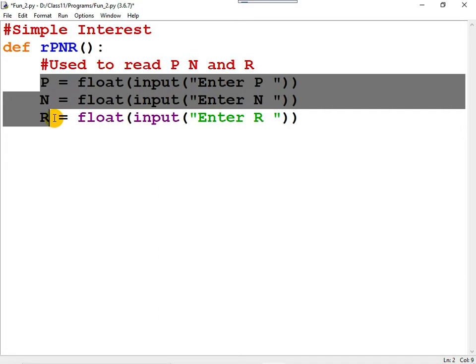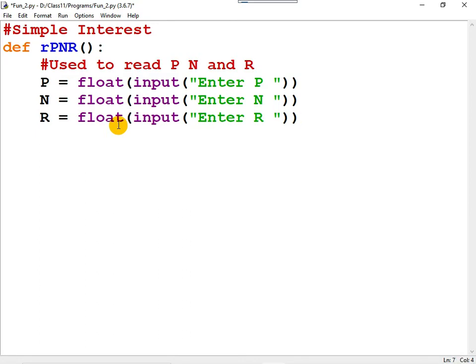When the control goes back to the main function, these values are lost. So you want these values to be available in the main function. For that, what can you do? You should return P, N, R. Okay, so return PNR means these values are returned to the main function so that it is available in the main function. So I created a function by the name rpnr.